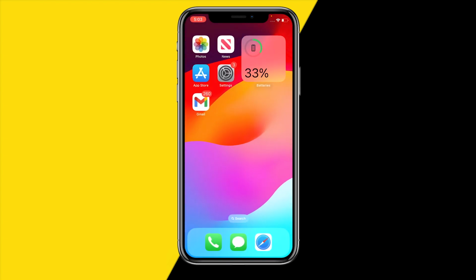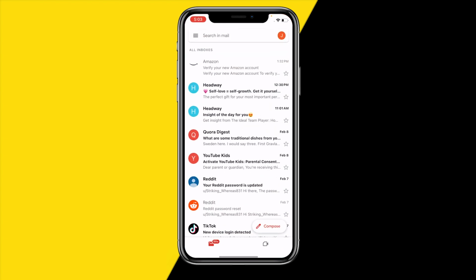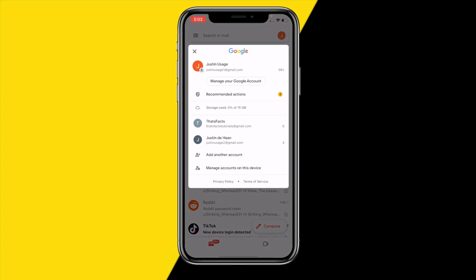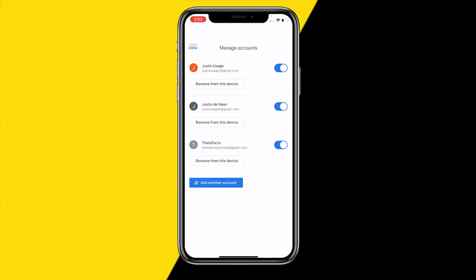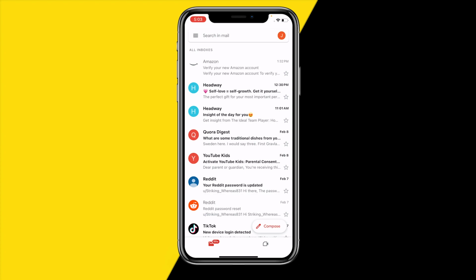Now, once you've done that and it's still not working, what I can also simply recommend doing is logging out and then logging back in of your Google account. So you can do this by simply clicking right here, manage accounts on this device, and then simply click on remove this account, and then just log back in with your Gmail and password. And once you've done that, this will basically refresh your entire account, and sometimes this will just automatically fix issues, including Gmail app not opening attachments.